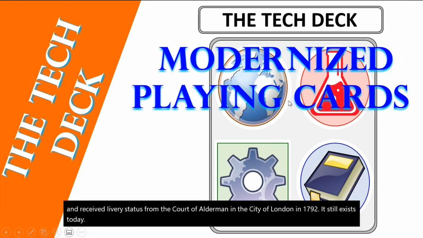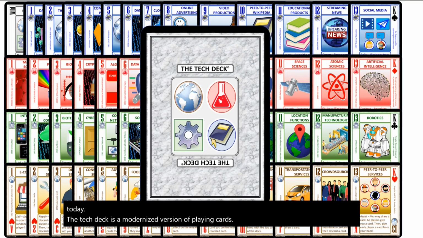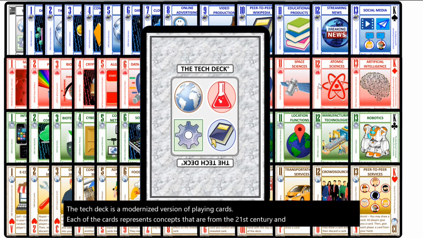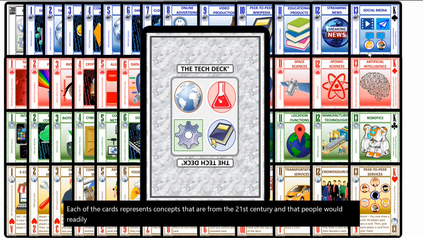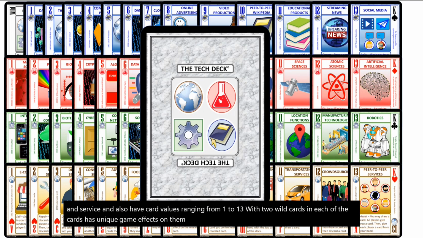The tech deck is a modernized version of playing cards. Each of the cards represents concepts that are from the 21st century and that people would readily recognize today. They have four domains, or four suits: knowledge, science, technology, and service, and also have card values ranging from 1 to 13 with 2 wild cards. And each of the cards has unique game effects on them to enhance the play experience of any classic card game.